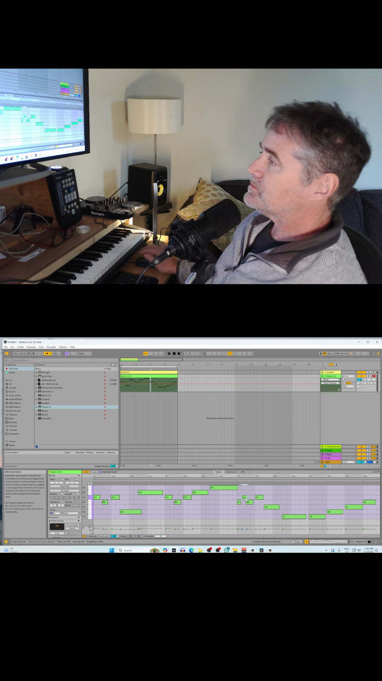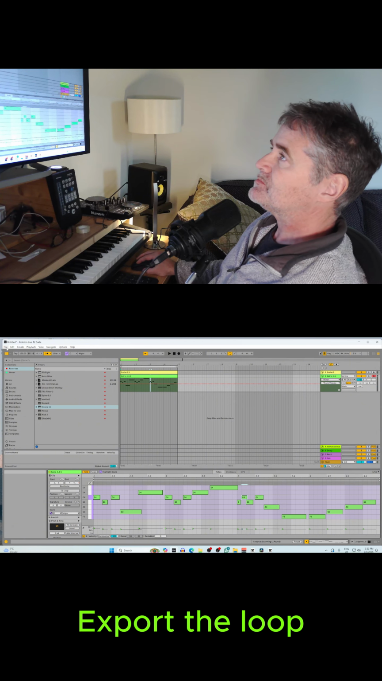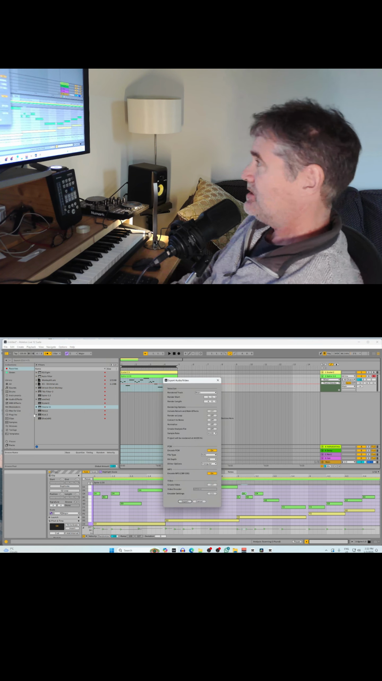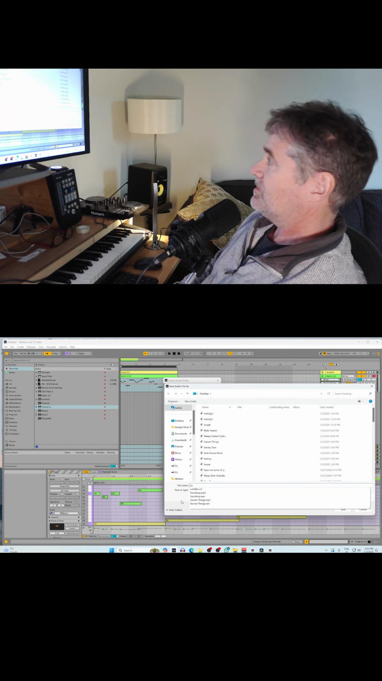And now we want to export this as a WAV. So I'll highlight the bar that you want to export, and we'll export that as Suno melody.